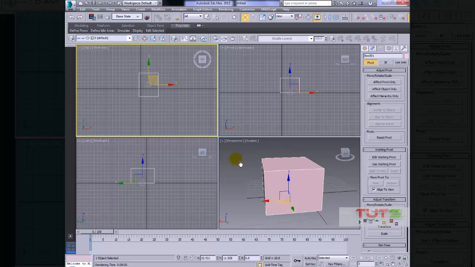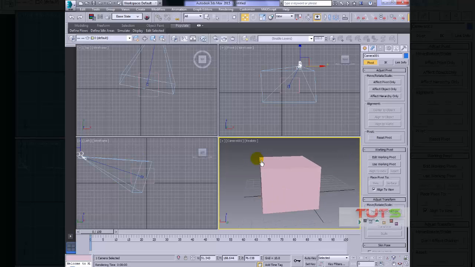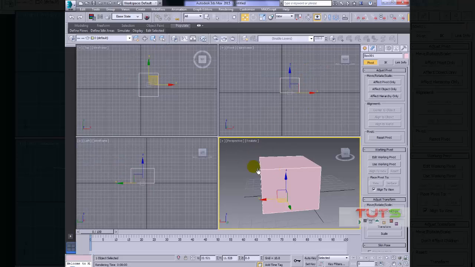So this is your viewport. This is your perspective view. You can also change your perspective view to camera view depending on what you're working on. If I press Ctrl C in my perspective view, it automatically creates a camera by itself. So I'll just press Ctrl Z and switch that off. So that's the viewport for you.